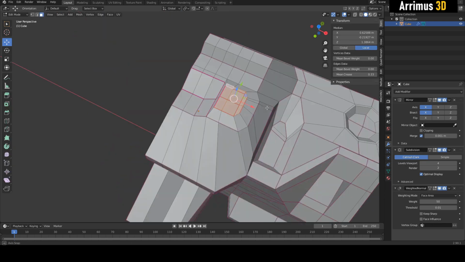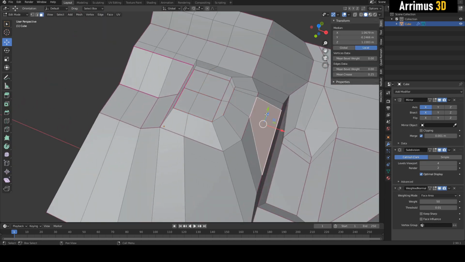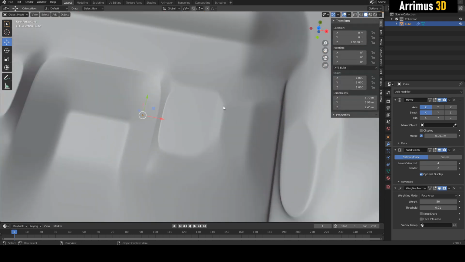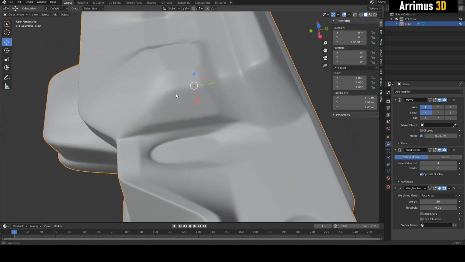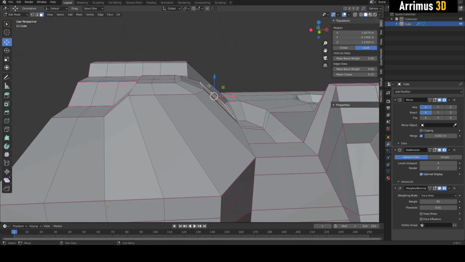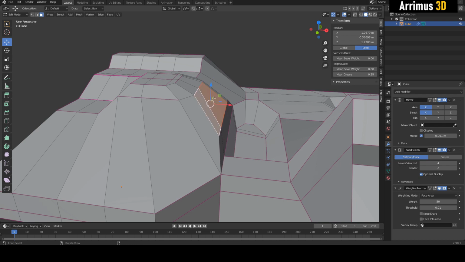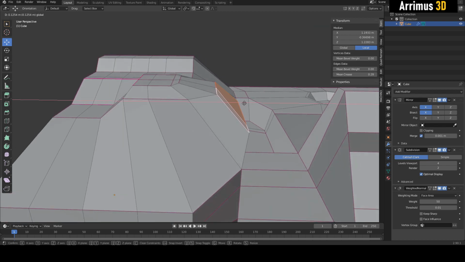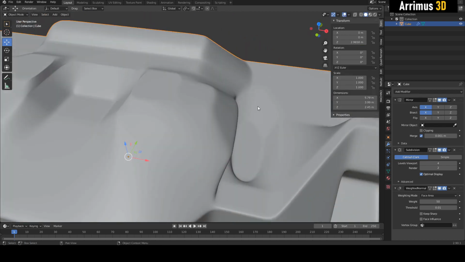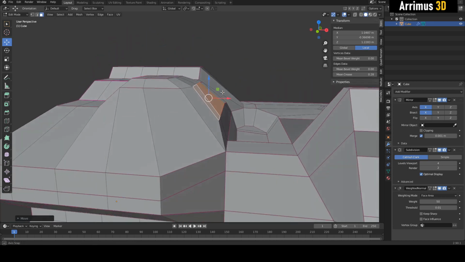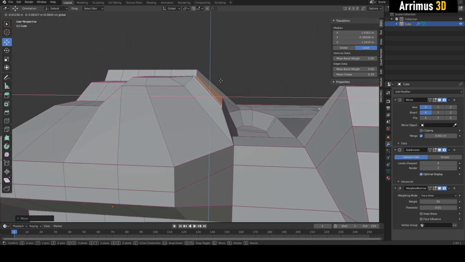So at this point, I would need to clean up the crease a little bit here because you can see we're getting some kind of strange results. So you can see I'm just kind of freestyle combining, extruding in various areas here. Just kind of seeing what works, what doesn't work, trying to even things out in various locations.